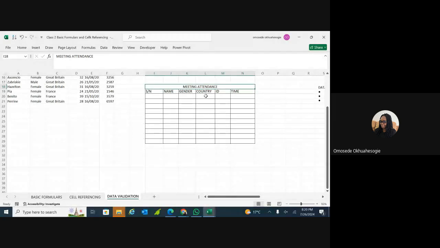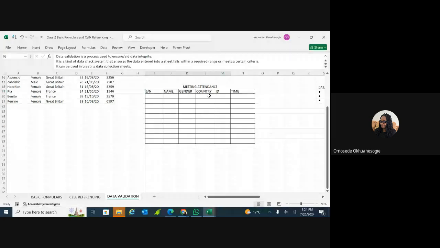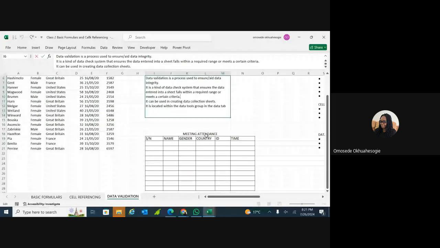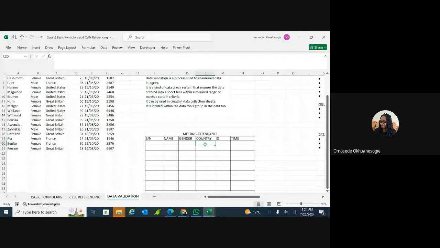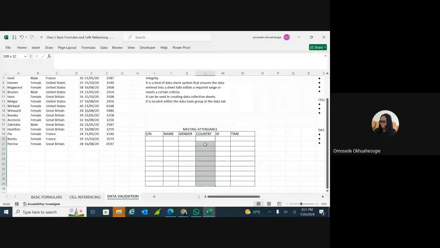So we want to do data validation now on this particular sheet. You understand? So let's say we want to work with the country, for example. I can come to the country here and I will just highlight it. So I want to do data validation on the country, meaning that anything somebody enters in this cell should fall within a particular range. You understand? So I want to create a list here.